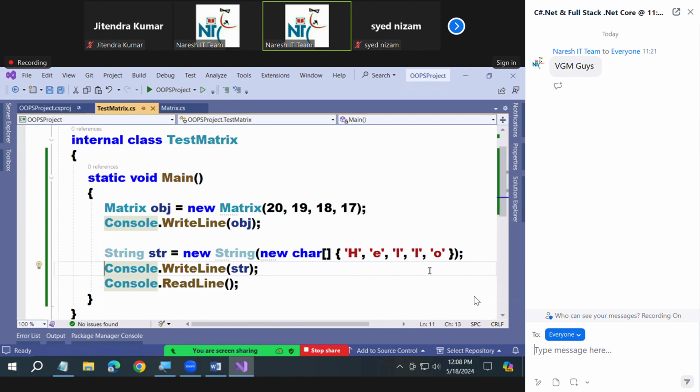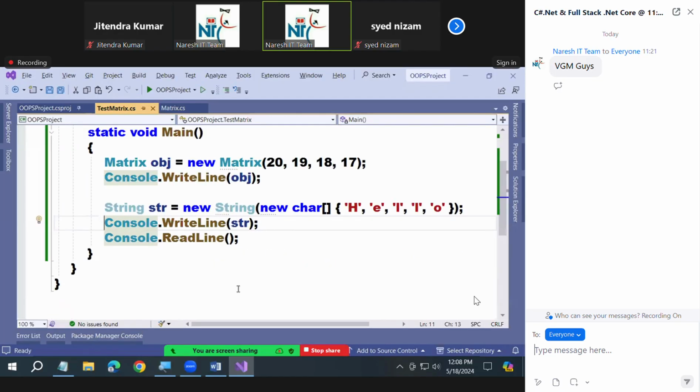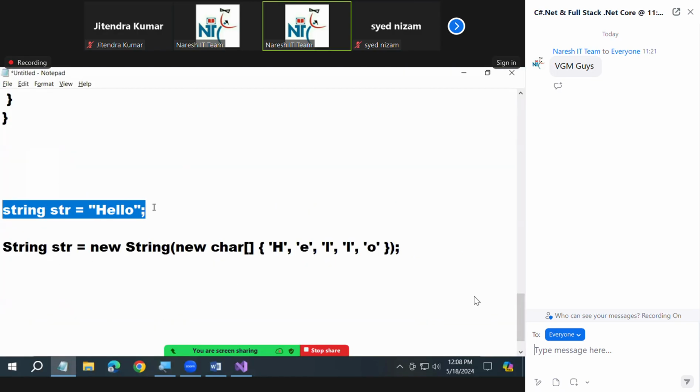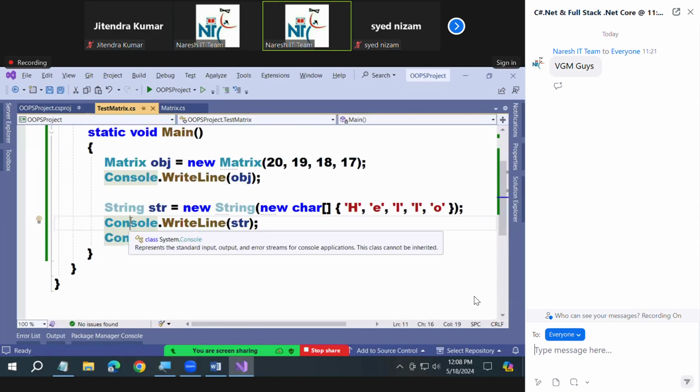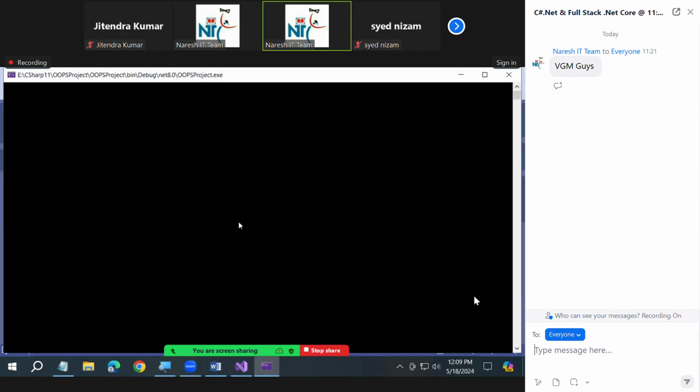So which one is easy for you? This is easier. That is why, to simplify their work, they've given an option like this and telling you, you write it and the compiler will translate it. But internally, you are creating an instance of a class called string. Understood?